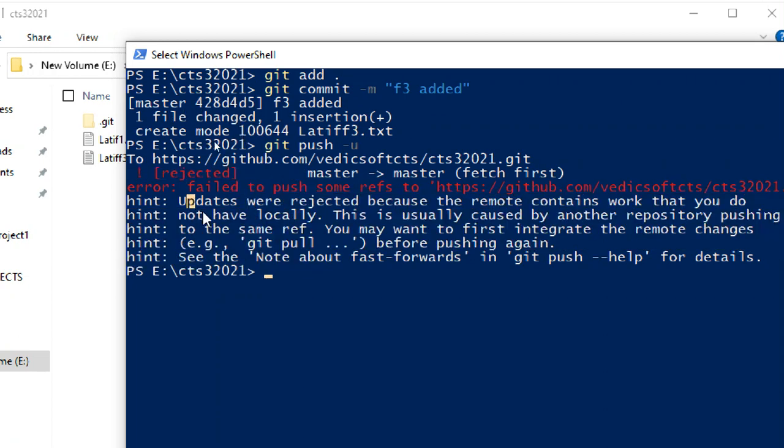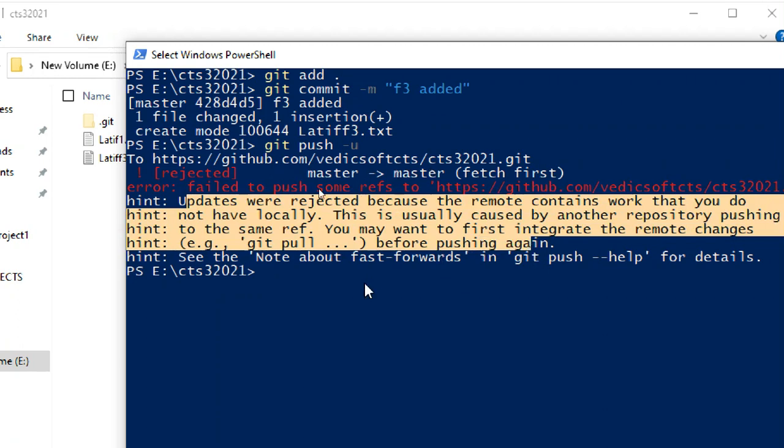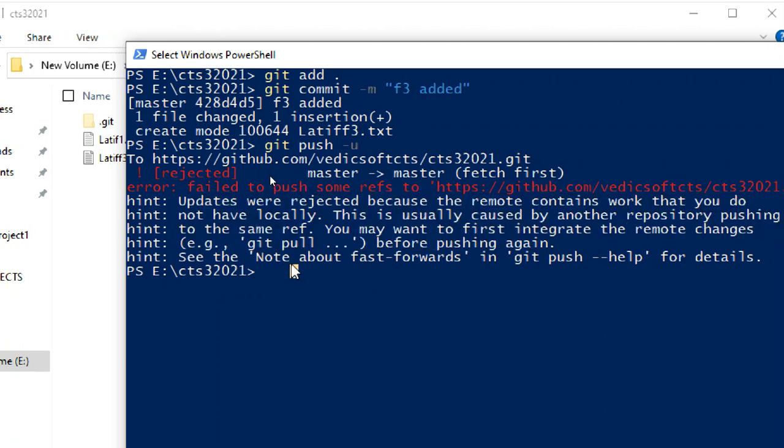It is showing rejected and as well as like this. So read that one. What to do? You have to pull the configuration. First of all, take the configuration from central to local. Then only you can modify changes and then push it. So you have to pull it first.